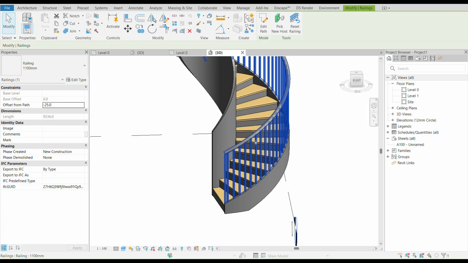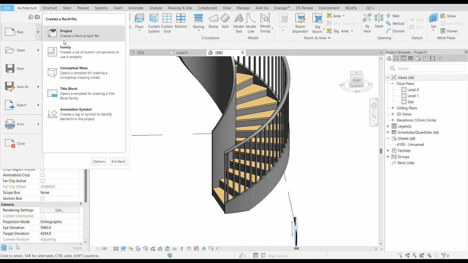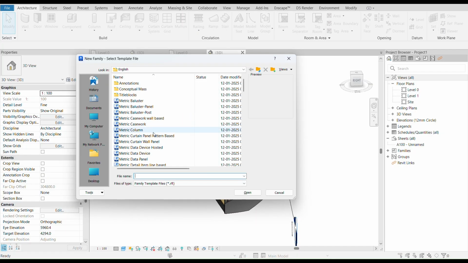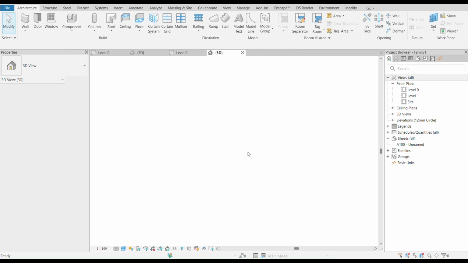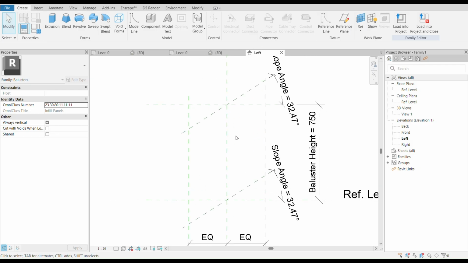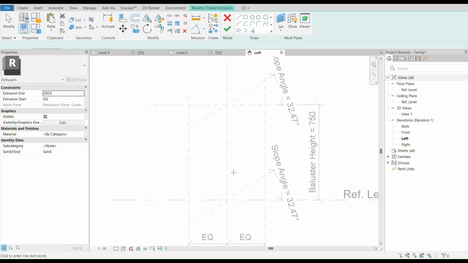Now all we need to do is just replace the balustrade, and for that I can just go to the file and create a new balustrade family. I'll just select my metric balustrade panel. Okay, now inside this we are in the left view. I think I don't need to change that. Now all I need to do is just create an extrusion. I'll try to make it simple. First I need to select this plane. I'll just go with this, I guess.